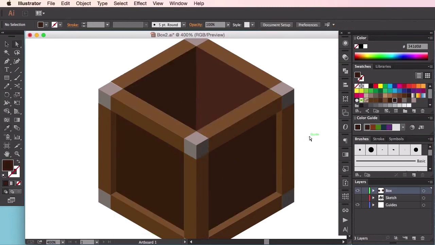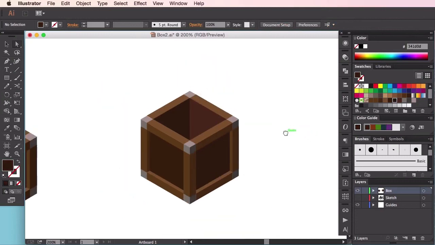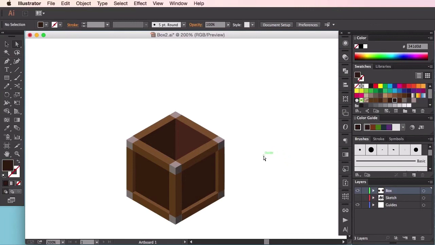In the next video, we'll go through how to create a signpost prop using the same techniques as we did to create the isometric box.